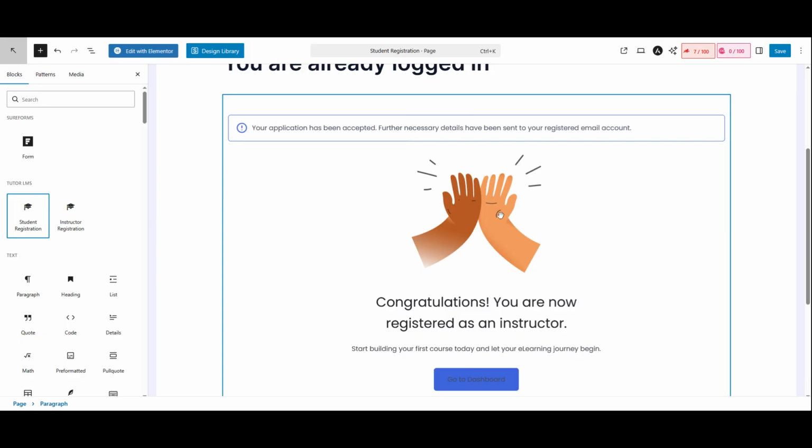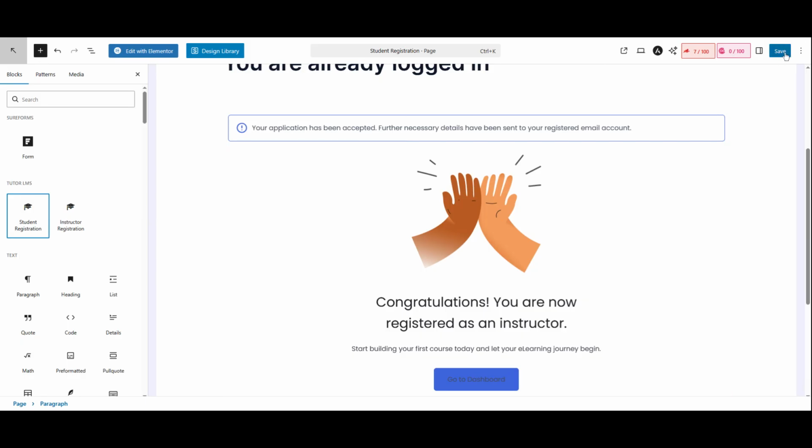Once you've added the necessary Tutor LMS elements and customized your page design, click Publish or Update to save your changes. Congratulations! You've now learned how to create an online course LMS educational website in WordPress using Elementor and Tutor LMS. Your website is now ready to accept students and deliver online courses.